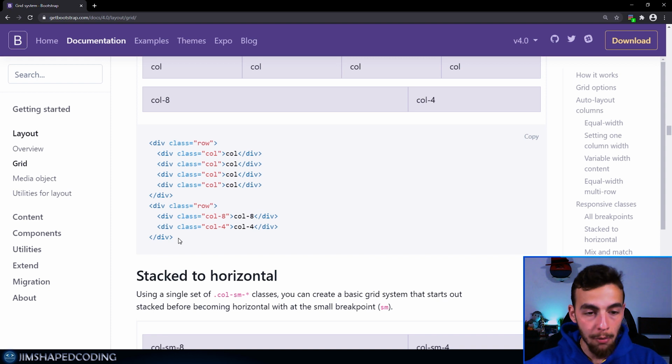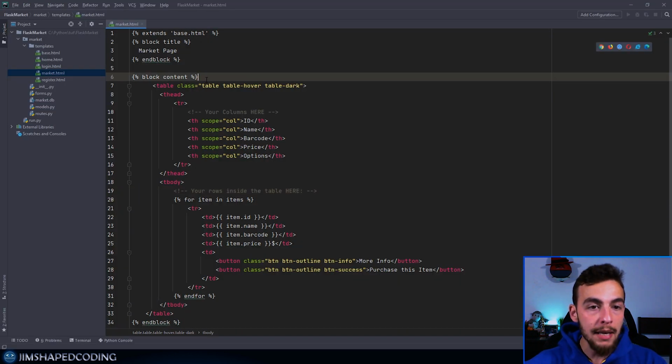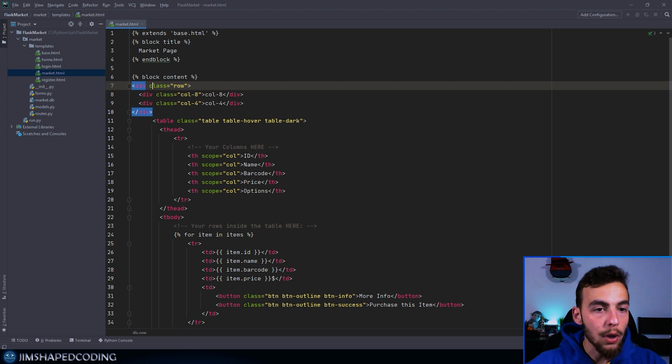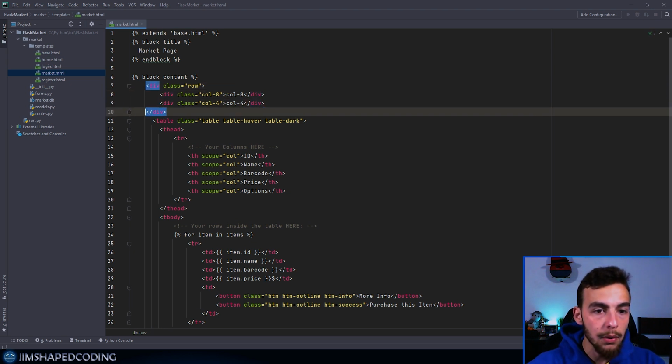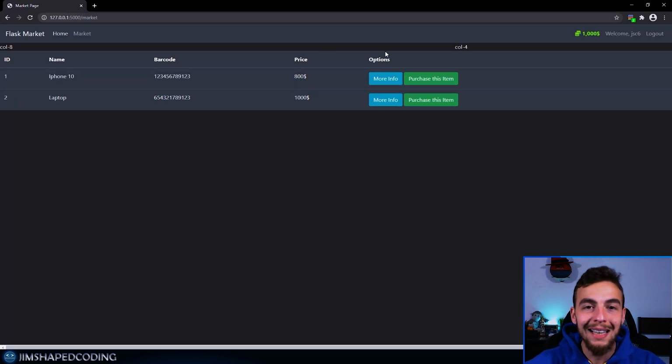I will copy this code statement from here and paste it right under our block content like that. Okay, so let's fix the indentation a little bit and then we are good to go. Now let's see what the results are going to look like. I will refresh our website, and then you can see the alignment. Okay, this is exactly what we want.